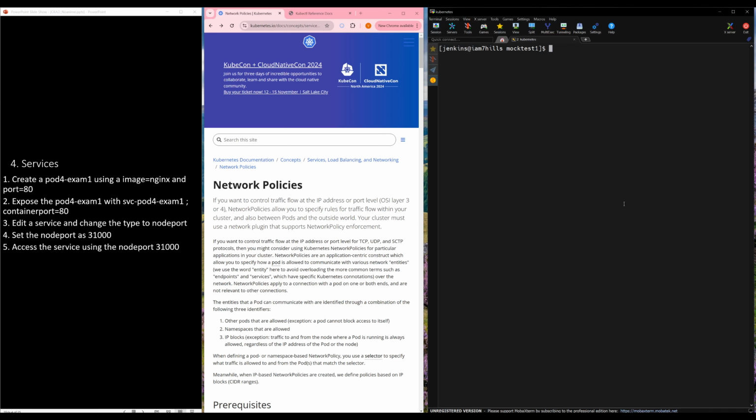Okay, here we are going to solve the fourth question, which is related to the service. We are going to create a pod, and then we are going to expose that pod with the name svc-pod4-exam1, and then we need to access this pod outside the Kubernetes cluster. For that, we are going to use NodePort. Default is ClusterIP. Instead of ClusterIP, we are going to use the type NodePort, and we are going to use the port number 31000. Let me show you how to do that.